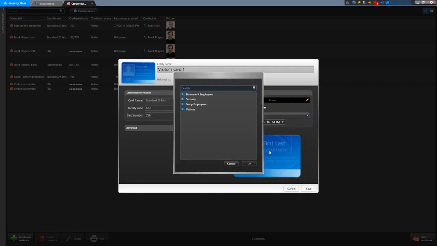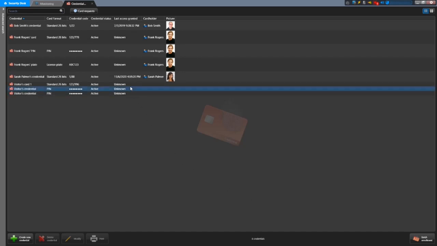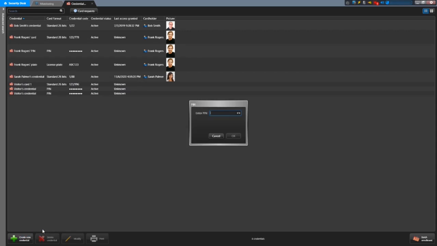Click on the picture of the card to set a badge template, which will be used when the card is printed. Once we have saved the credential, we will see it in the list. We can also use the Create button to add PIN credentials and license plates. We just need to enter the PIN or plate, and we'll be at the same entity creation screen as above.